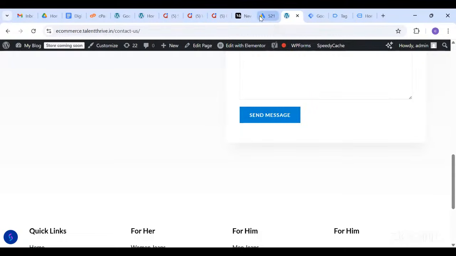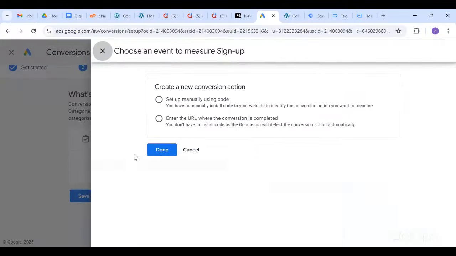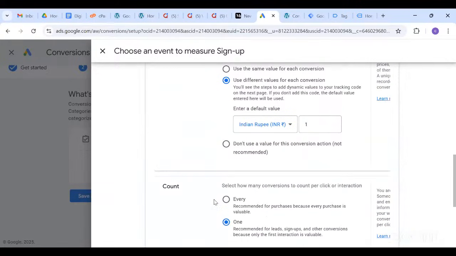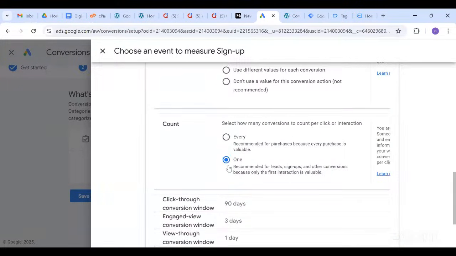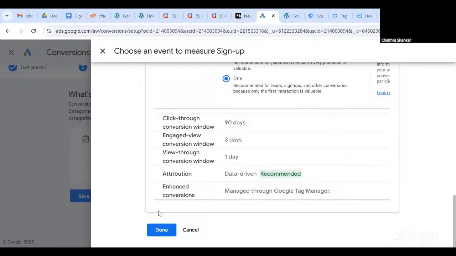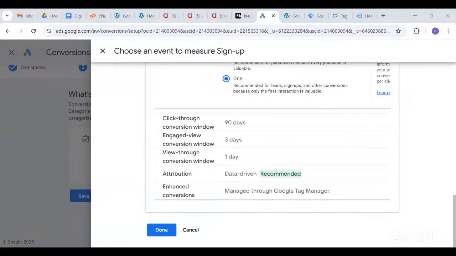To track that, you just go ahead and add a conversion action, give your website and set up again. This is again a lead generation. You just set the value the same, and the count would be one only. Once you're done with everything, you can just go ahead and click on, okay, the condition, okay.